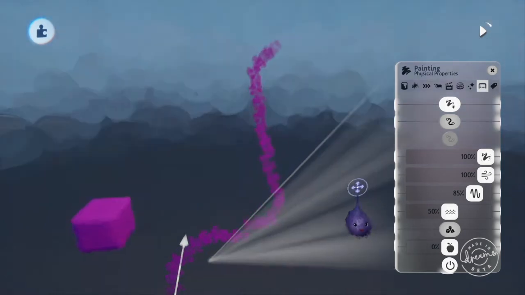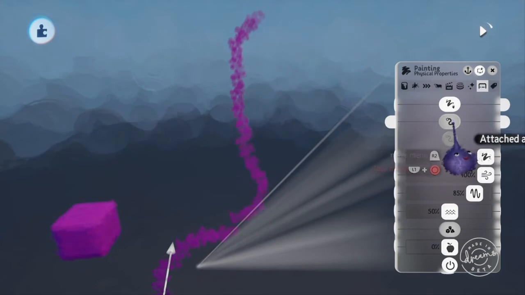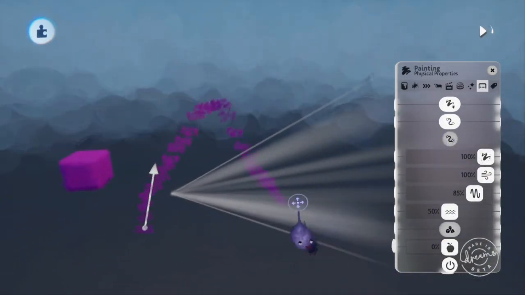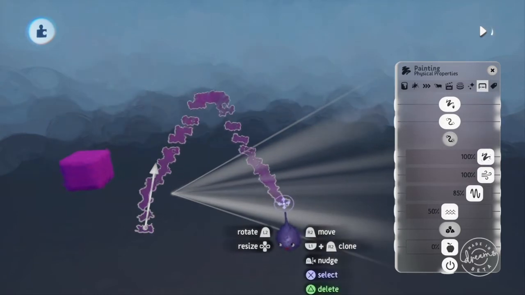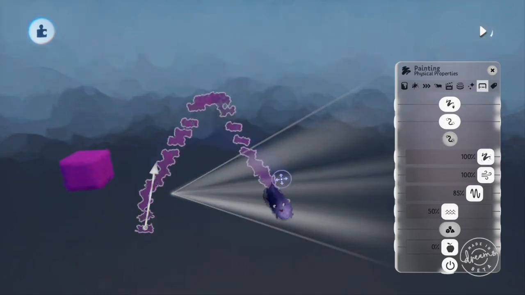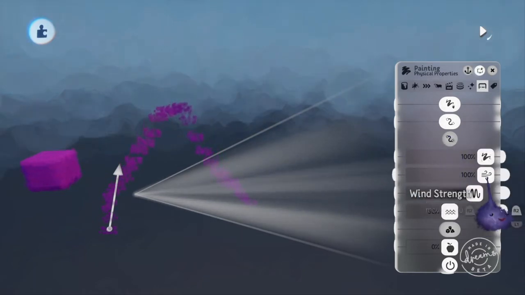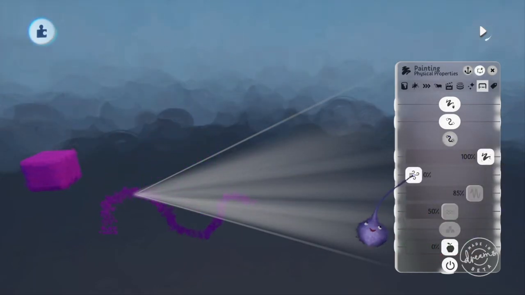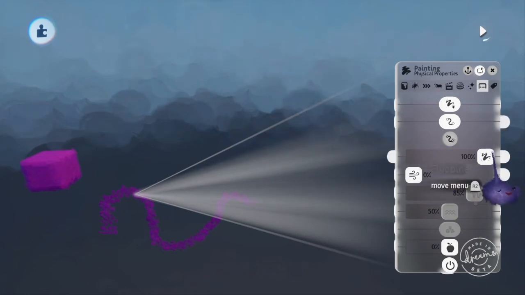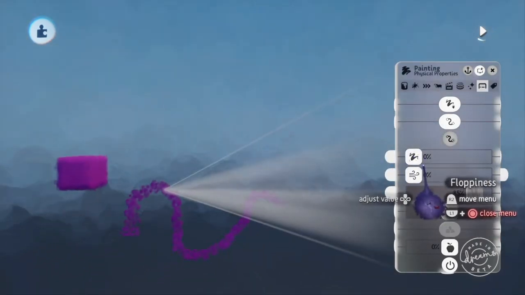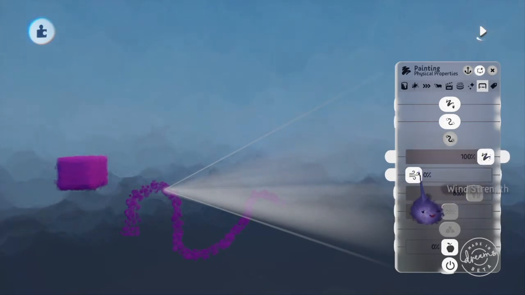There's also an option to say it's attached at both ends, and so now it's gone back to where my original endpoint was. Can you turn the wind off so we can see it fall back into position? Yeah, I'll turn the wind strength all the way back down. It goes back to the original shape, the original brush stroke.